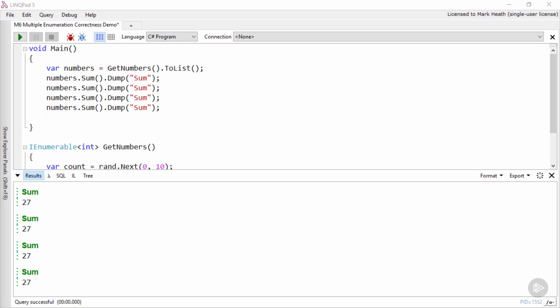Now this actually raises an interesting question. Should you return IEnumerable from your methods? Let's quickly think about that before we wrap up this module.